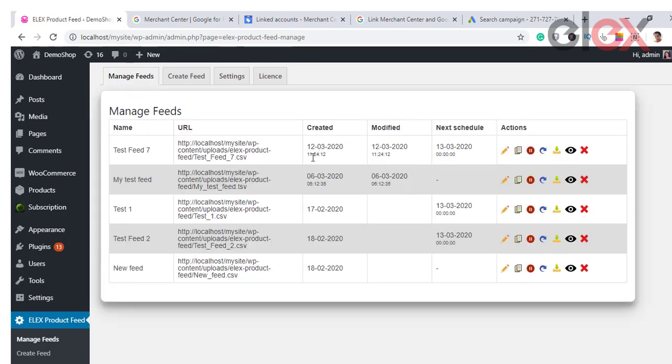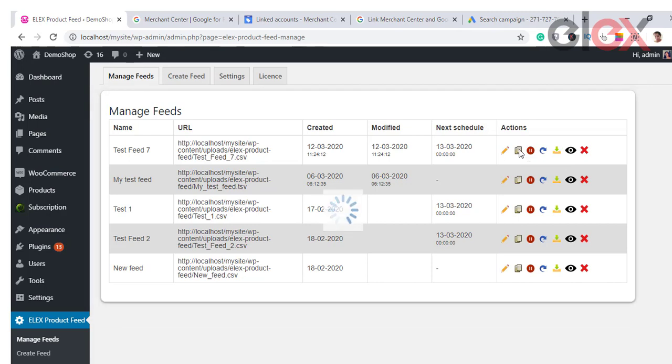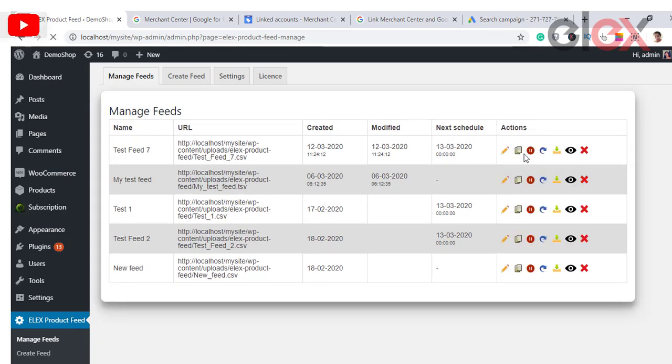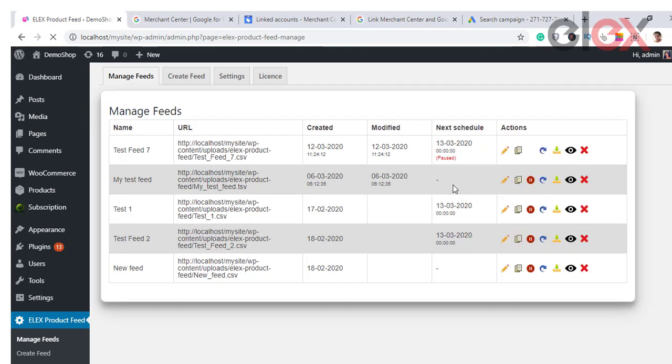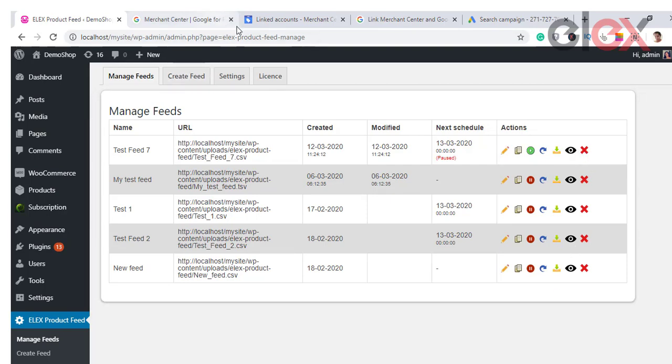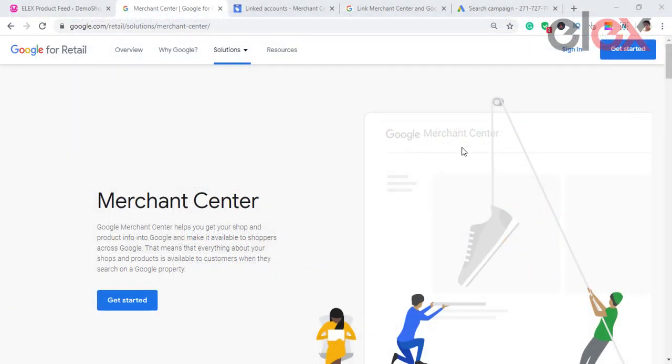The Manage feed contains all the feeds that are generated at the moment. The data includes the date of creation, the URL, the modified date, the next schedule for the feed, etc. In here you can edit, copy, pause, regenerate, download, view as well as delete the feed. Again, just generating the feed doesn't help, you need to link it to Google Merchant Center. Once the feed is generated, you need to upload the same in the Google Merchant Center.